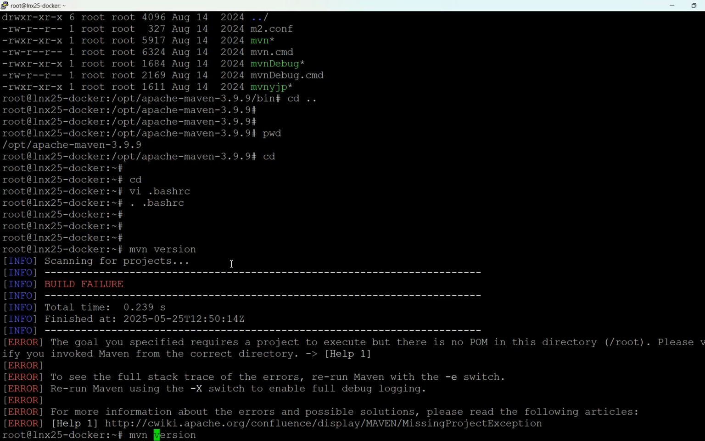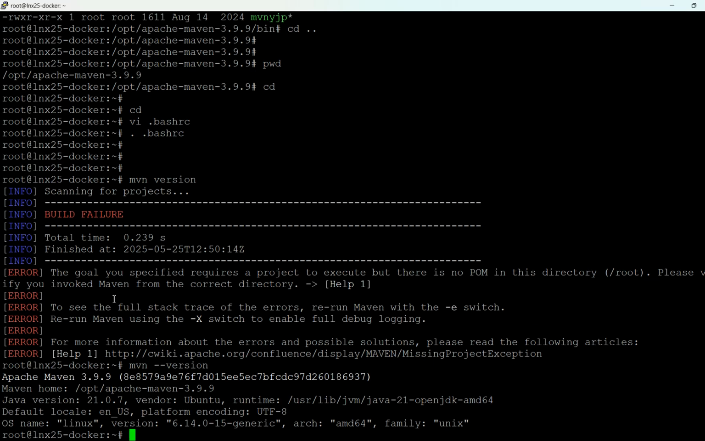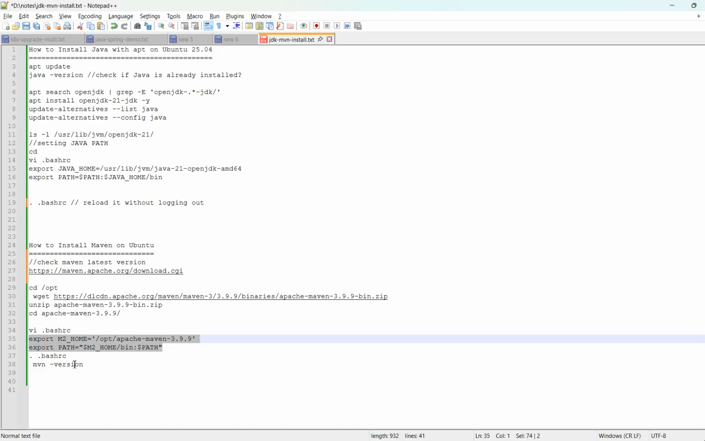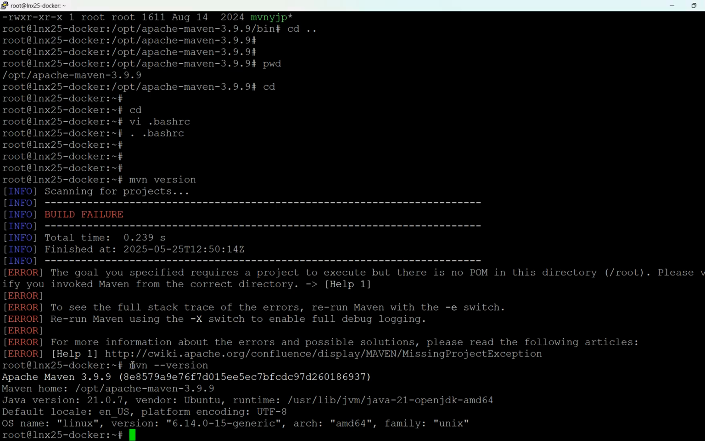Okay, so hopefully the Maven command now should show the Maven version. Yeah, so you can see. The command to check whether Maven is installed is mvn --version. Okay, now you can see your current Maven version is 3.9.9, your operating system is Ubuntu, and Maven depends on JDK 21.0.7. Okay, so this is all about this JDK 21 and Maven version 3.9 setup.